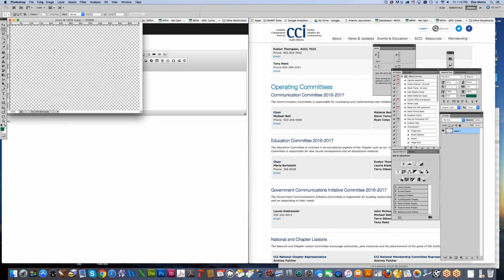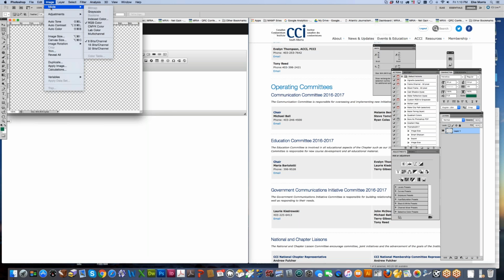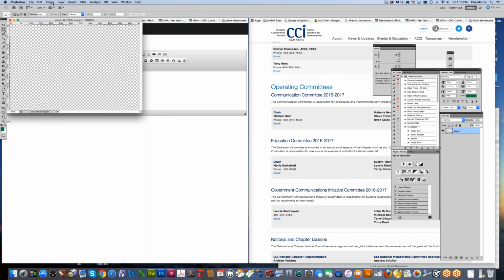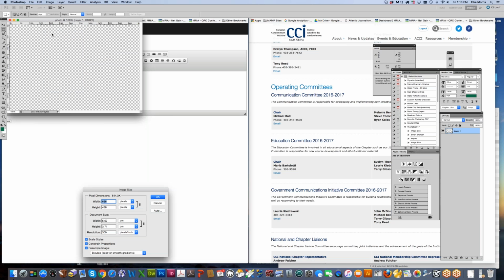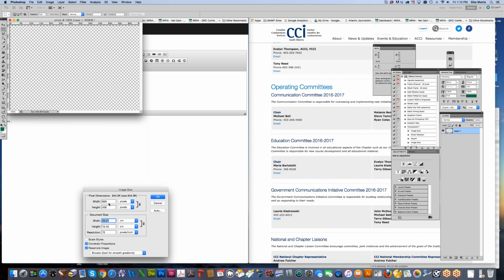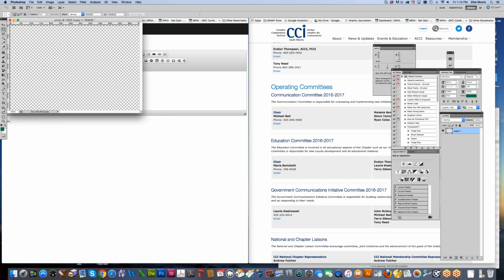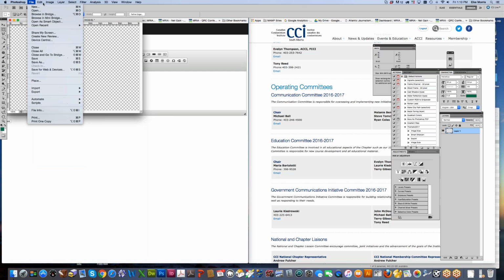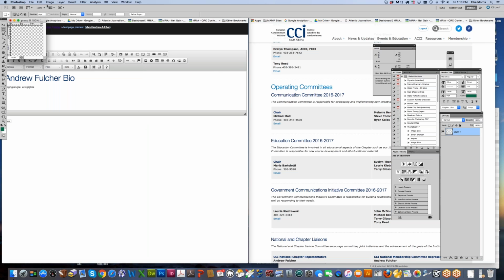So if you put in an image, your image mode should always be RGB color, and your image size will always be resolution 72 for anything to do with the website. Go back to image size again, and then you can make your image. If this were a full body image, you would just crop just the head, with edit, image crop. And then you could size it.